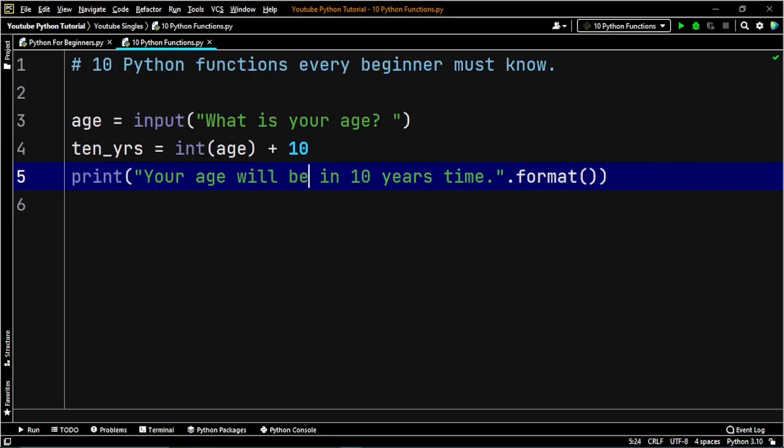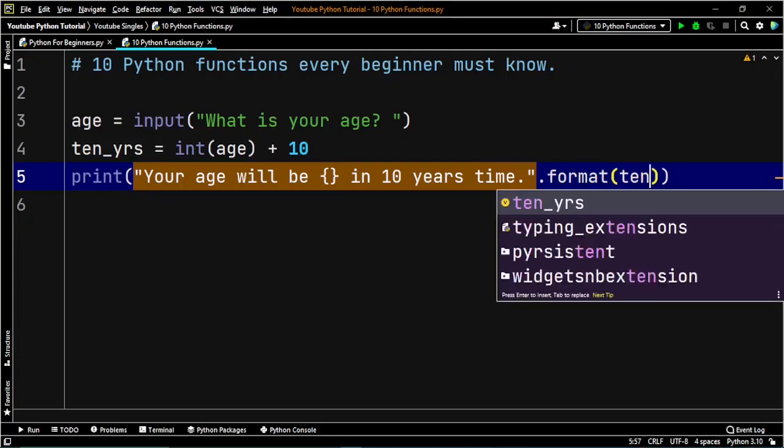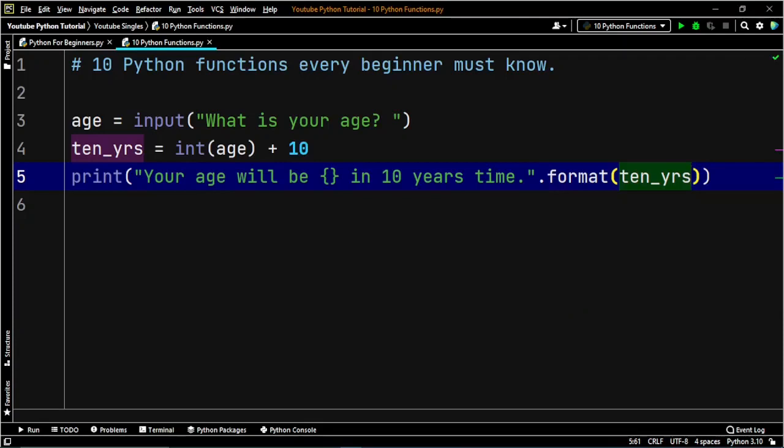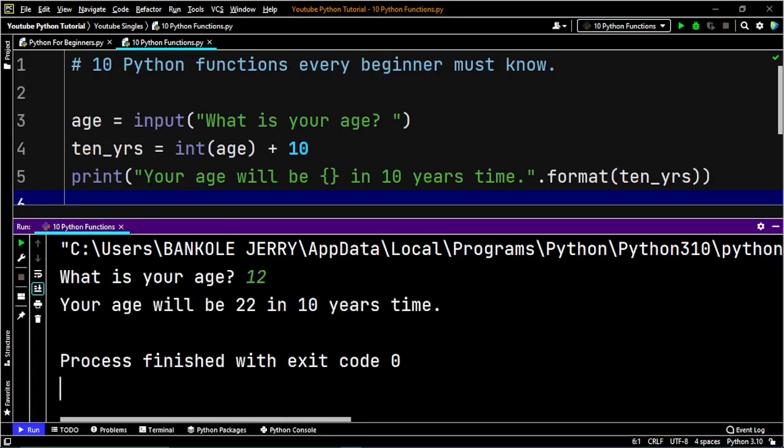So your age will be, it has to be here. Then we put the open and close curly brackets there. Then with the format, you just have to call in the 10 years. This takes the value of 10 years and puts it straight into the braces, and we don't need to convert to a string or anything like that. Let's run this. It asks for the age, let's say 12, and it tells us you'll be 22 in 10 years time. It runs fine without any error.